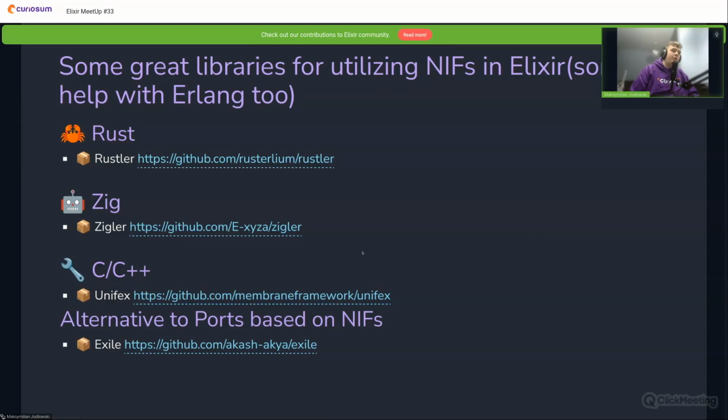It's a part of the Membrane Framework. It's a very interesting project. I recommend you check it out. We'll also go back to this later down the line, because it also has some other cool features.